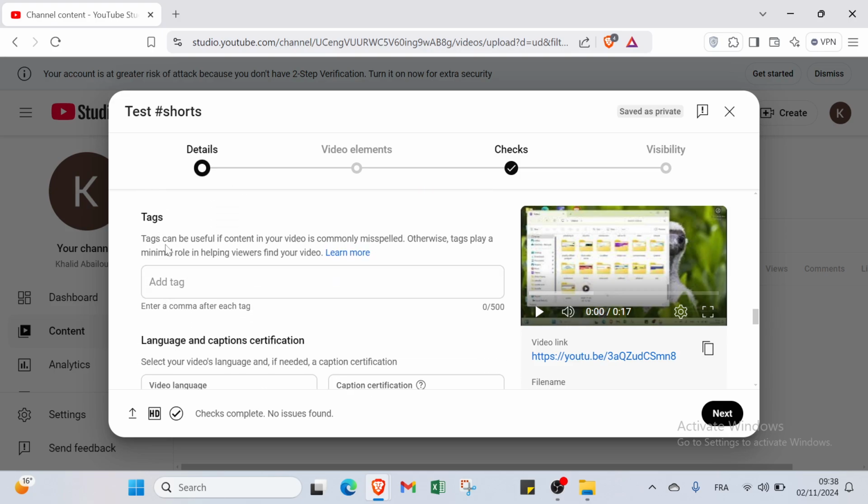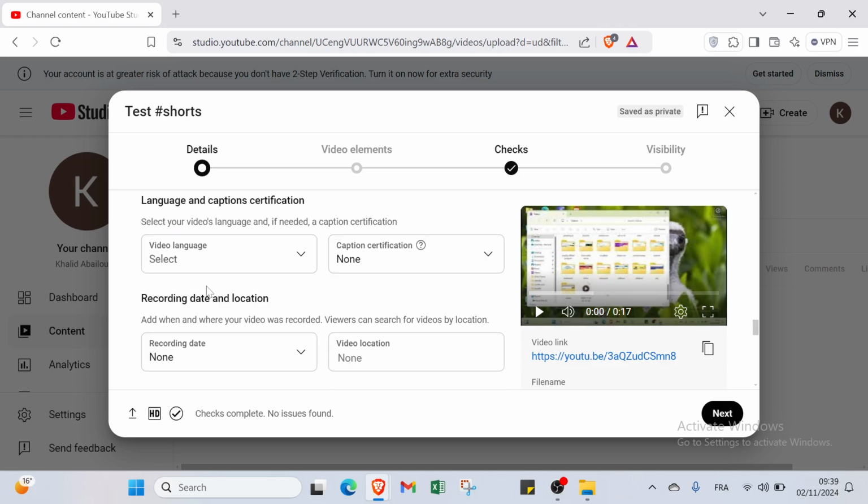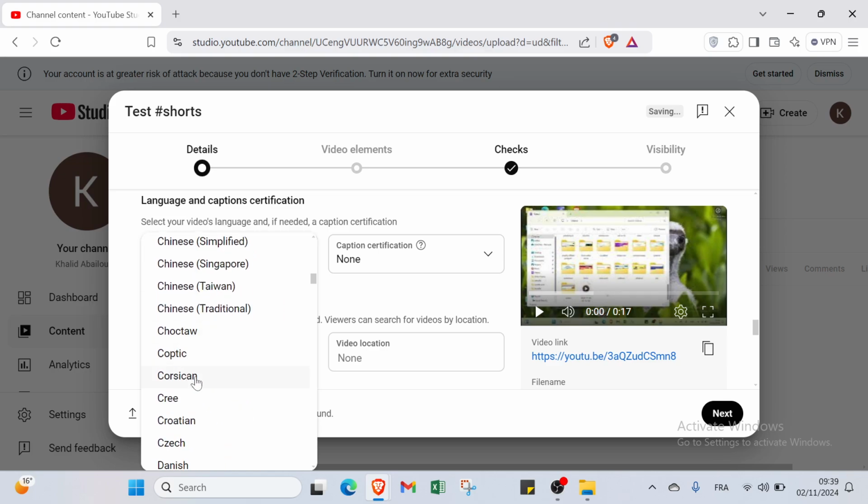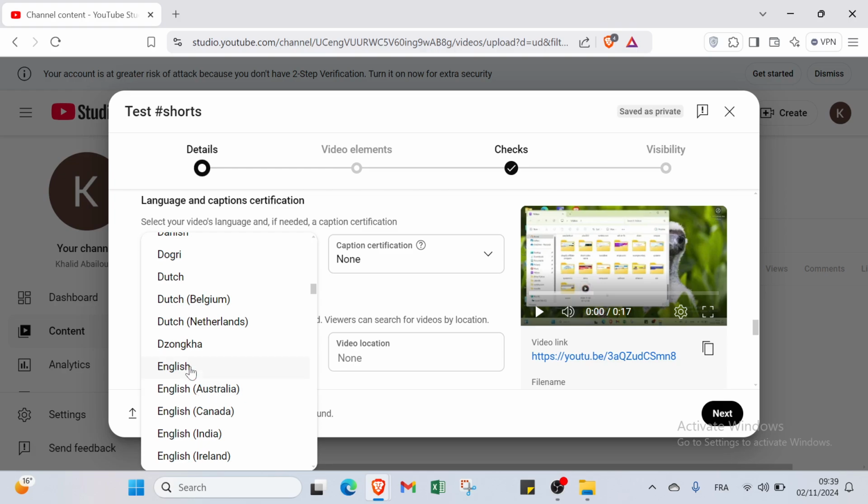Then we have tags here as you can see. Tags can be useful if content in your video is commonly misspelled. I will just add a tag, for example, we'll just add here shorts. Then I will just here add and just select the video language. Just scroll down and we'll find here English, as you can see.